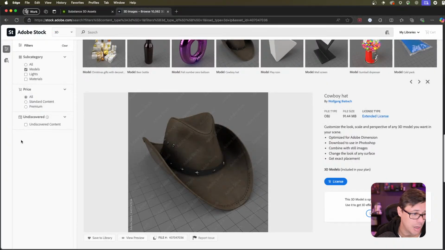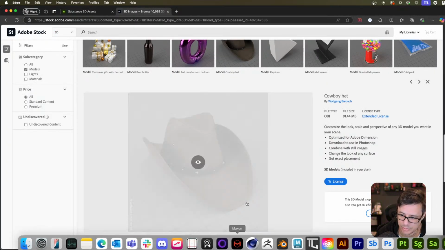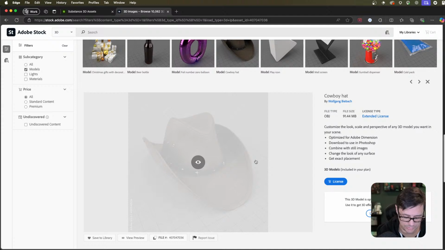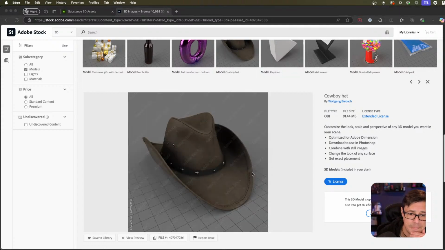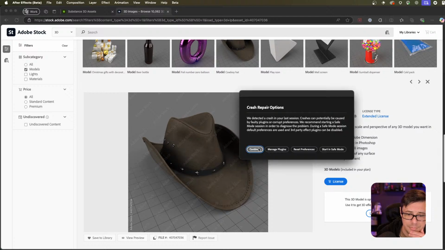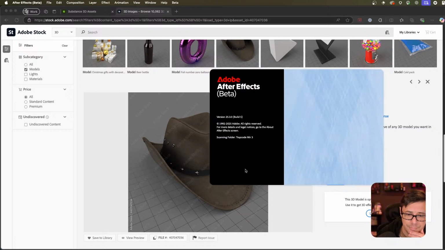So, whoops, got another crash there. Let's see. Bear with me for just a second. Open this guy right back up. Worst case, we'll move over from the beta and get into the actual app.